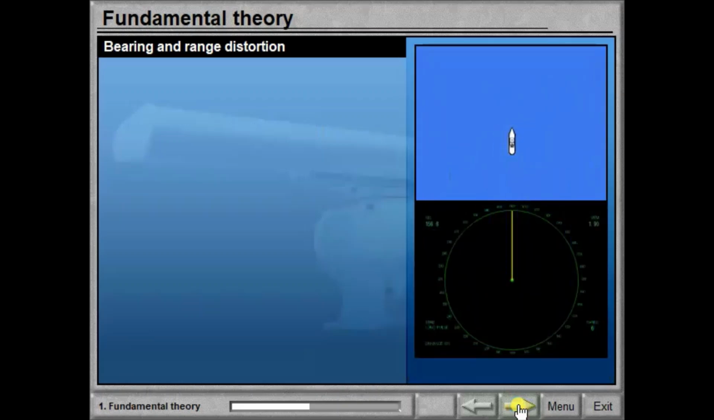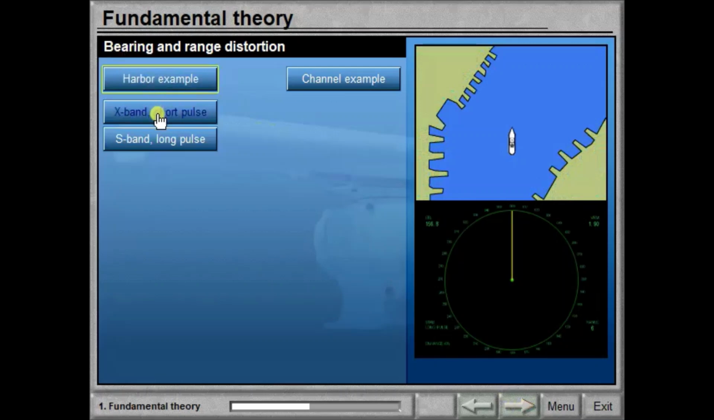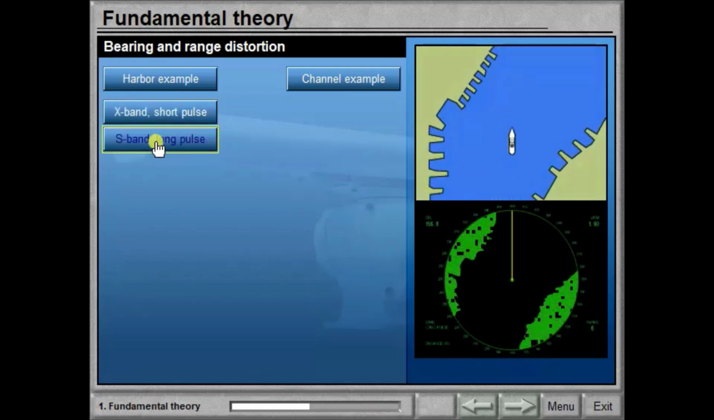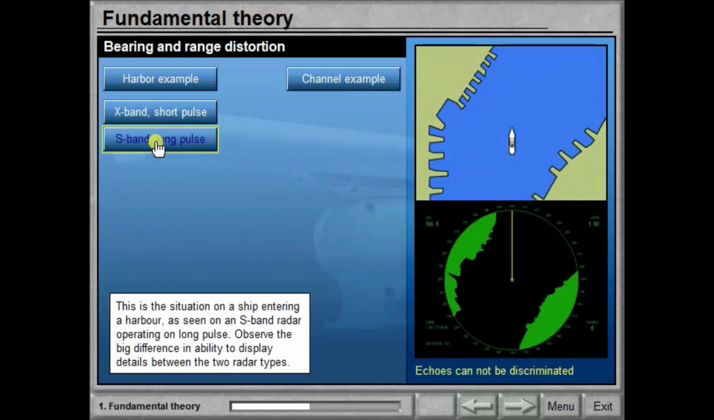Press the buttons to see examples. This is the situation on a ship entering a harbour, as seen on an X-band radar operating on short pulse. This is the situation on a ship entering a harbour, as seen on an S-band radar operating on long pulse. Observe the big difference in ability to display details between the two radar types.